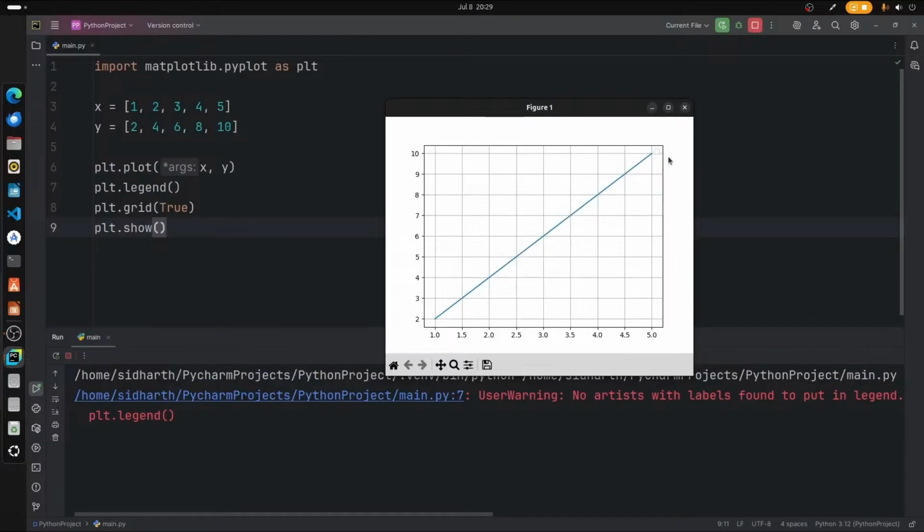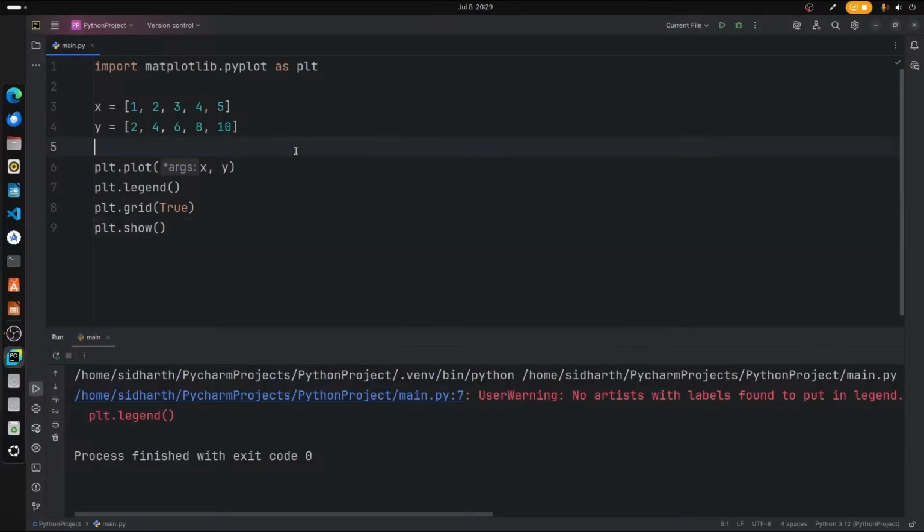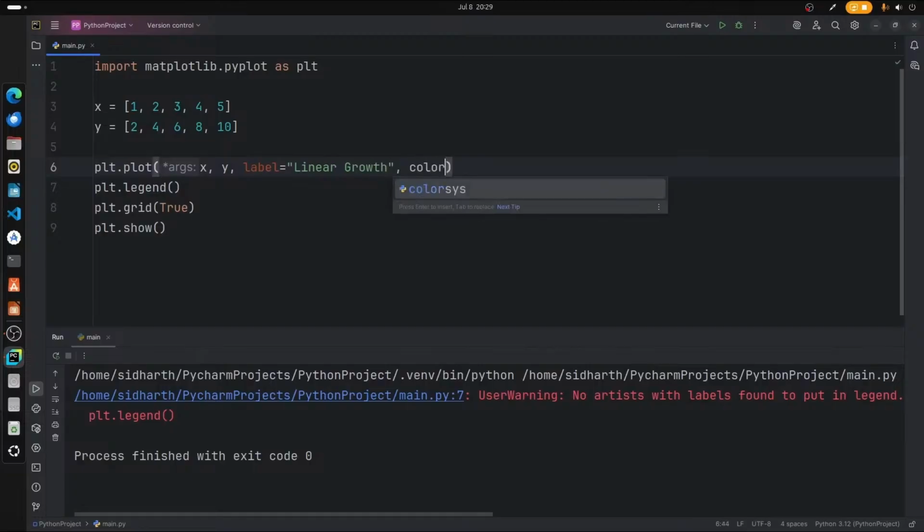So we need to make sure that data is entered as the label, and that will be displayed on this legend. Okay, so let's just go ahead and add a title and label for this. So first let's start with the label. Put another comma and then type label is equal to, with quotations, linear growth. Right, so this is the label for our graph, and the color will be blue. All right, done.